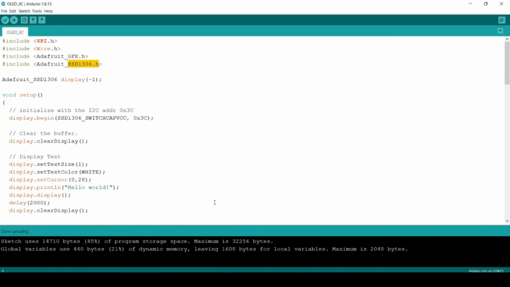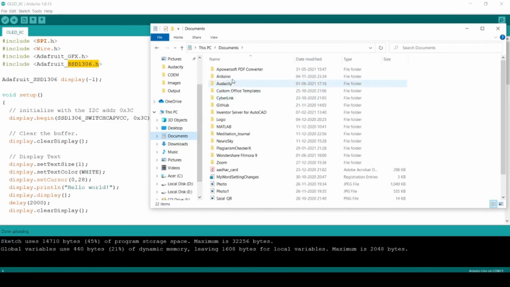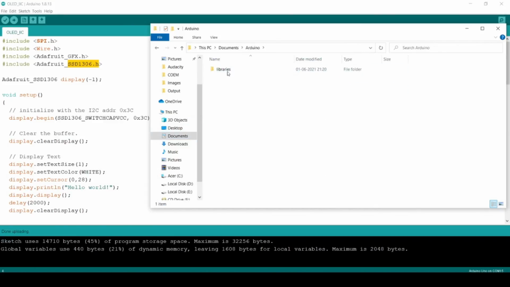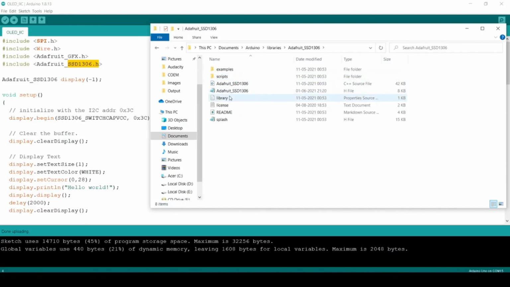Once you install it, you need to go to your Windows, then to Documents, and in Documents you may have a folder with the name Arduino. In that folder you are going to have a folder named libraries. Here you can see Adafruit SSD 1306. Open that folder. In that you are going to have an Adafruit SSD 1306 H file. This is the library file which we are including here.